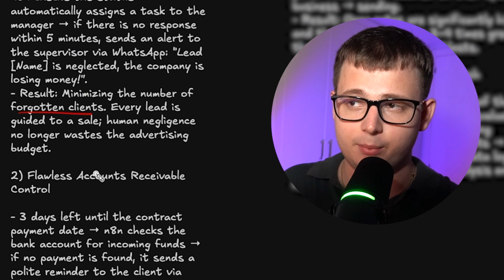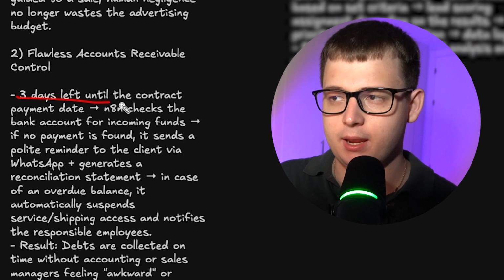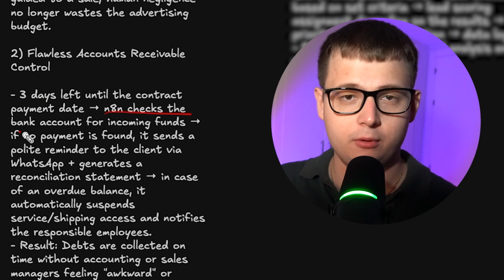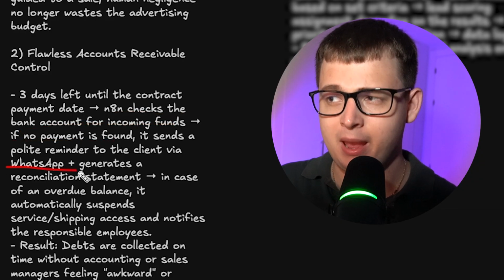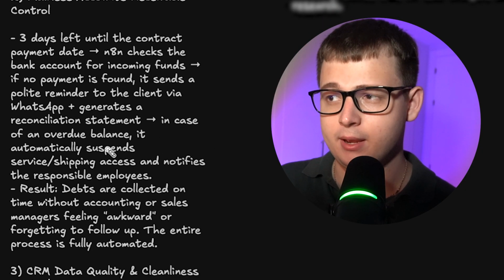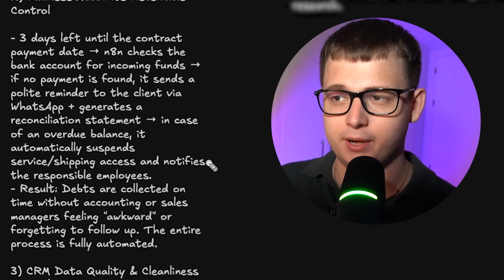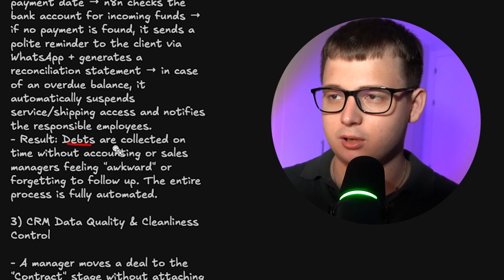The next example is managing client outstanding balances. If a payment due date is 3 days away, n8n checks the bank account for incoming funds. If no payment is found, it automatically reminds the client via WhatsApp and generates a reconciliation statement. If the client still fails to pay, it blocks the service or access to it while simultaneously tagging the team members in charge. The result here: debts are collected on time.